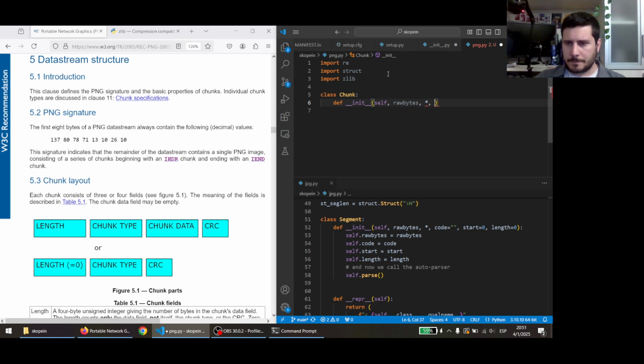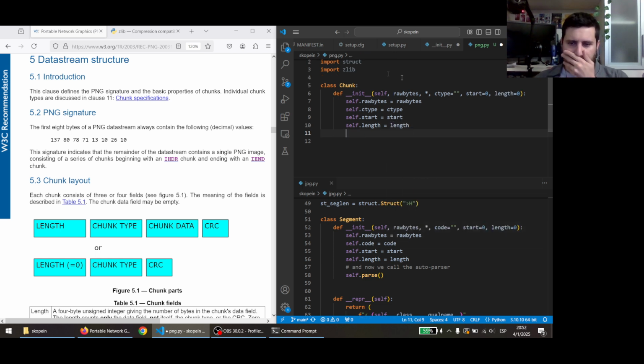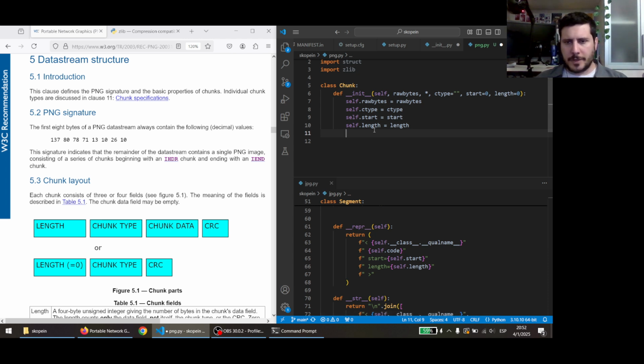And the C type, not to be confused with ctypes. Start, length, pretty much the same as we did with JPEG. It provides the C type, start, length, like that. And I'm going to need a repr.